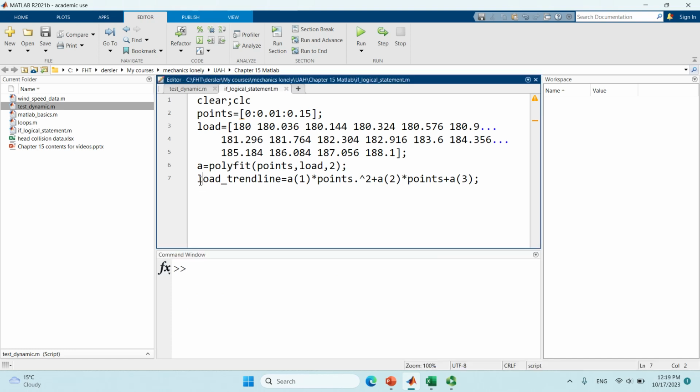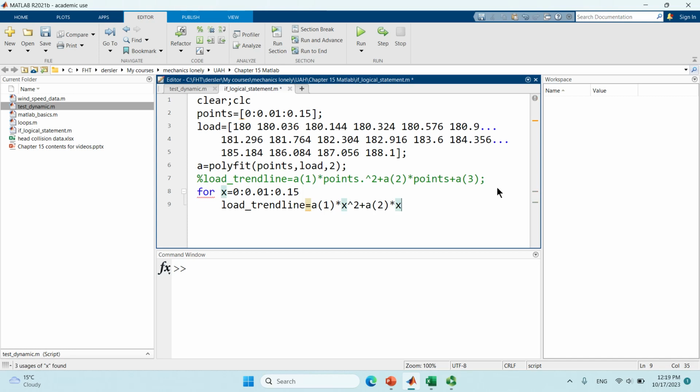I'll make a comment here and say that for x values from 0 to 0.1, 0.15, then calculate the load trend line this way: a1 multiplied with x squared plus a2 multiplied with x plus a3. So what I am telling is that from x 0 to 0.15 calculate this equation. First it will take the 0, put the 0 here, and then calculate this one.